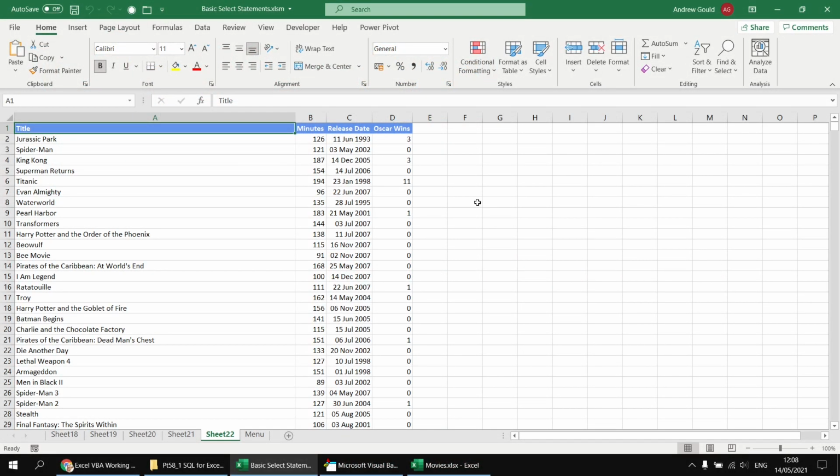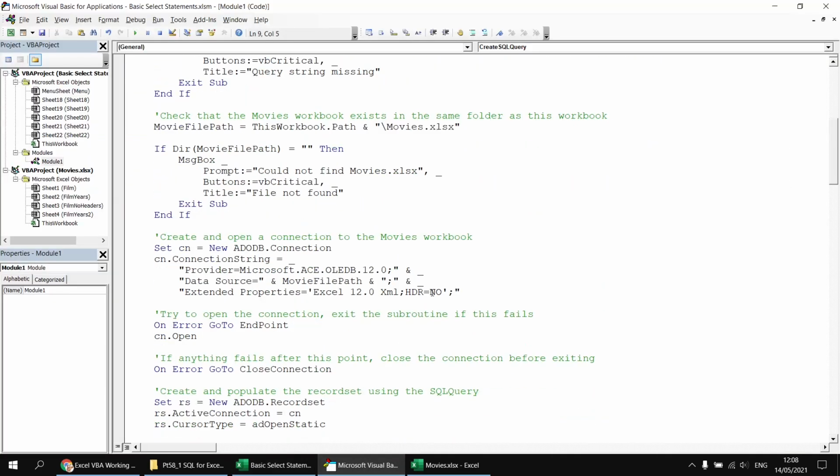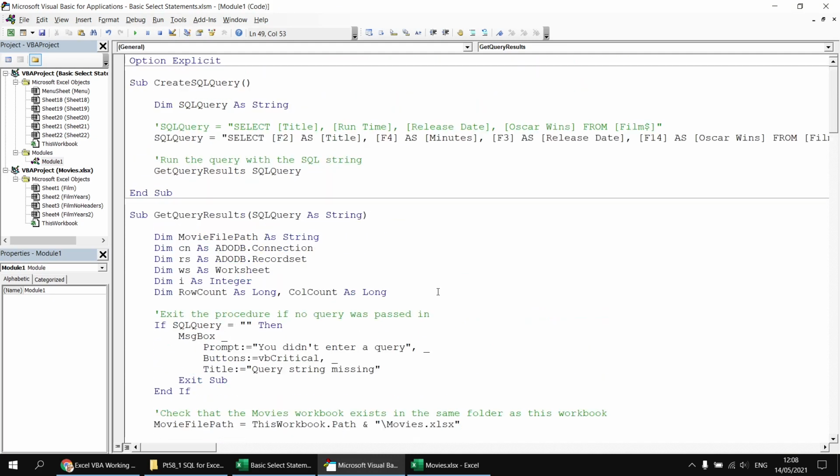You can also use column aliases to replace existing column names. Let's head back to the Visual Basic Editor. I'm just going to scroll down and update my HDR property to say yes. And then I'm going to comment out the second SQL query line and replace that with the original one, selecting from the film sheet. I can rename any of the columns I like.